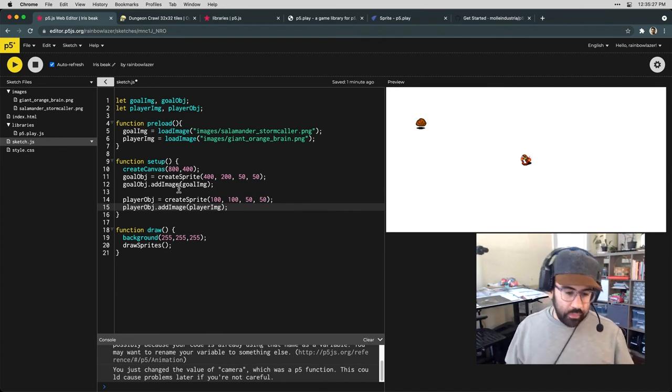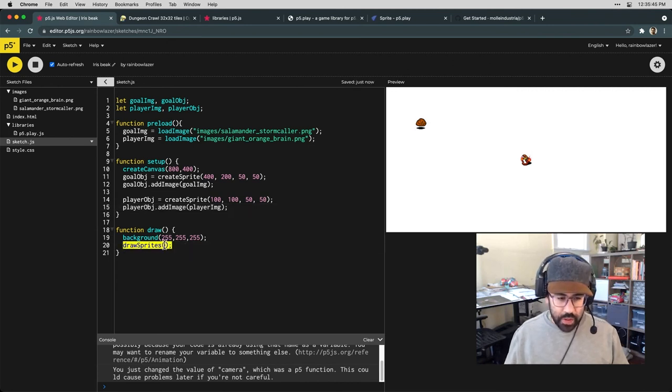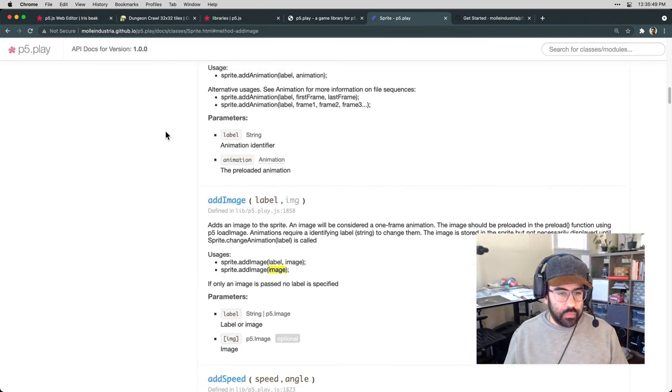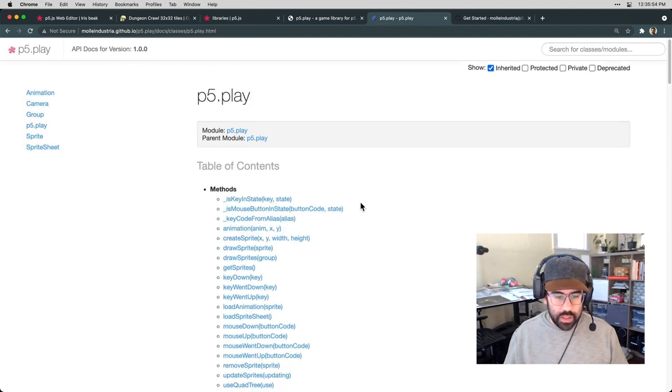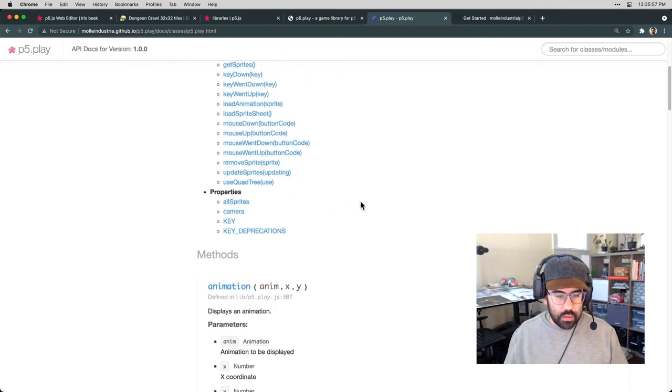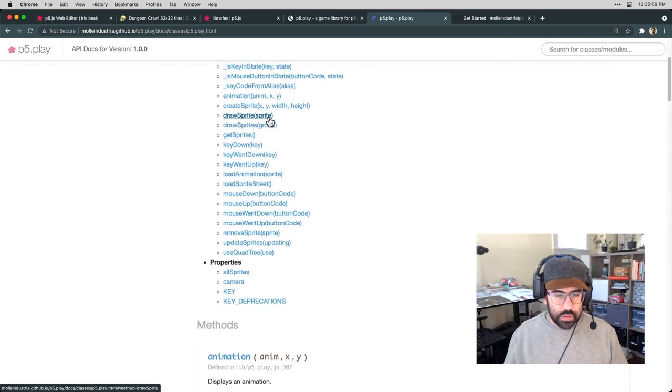And so as we're going through here, sort of building off of the example code, I'm making sure to jump back and forth and making sure that I understand what each of these method calls and each of these object setups from the library are supposed to be doing. So for example, this draw sprites function call, let's see if we can find that. And that should be under the main P5 play. Here we go, draw. So we have an option of draw sprite or draw sprites.